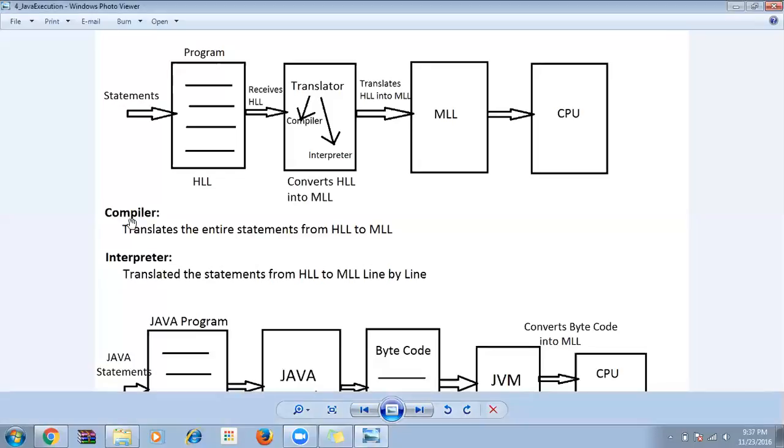Now, both compiler and interpreter translate the code, but what is the difference between them? Say I have written my program in Notepad, and there are 1,000 lines of code in total. If I convert the entire 1,000 lines of code in a single shot into machine level language, that is, zeros and ones, that is called a compiler. It translates the entire program into machine level language and gives it for execution.